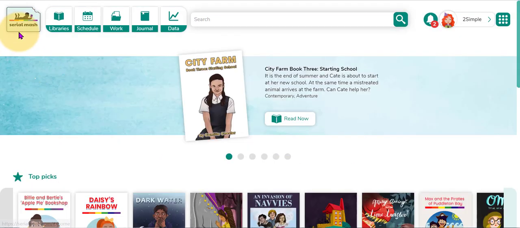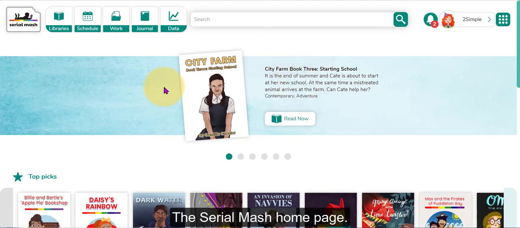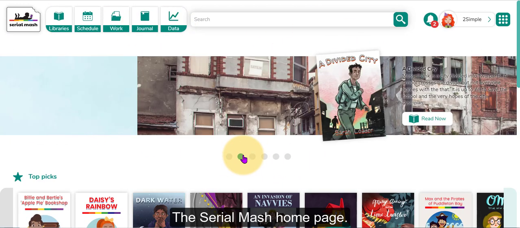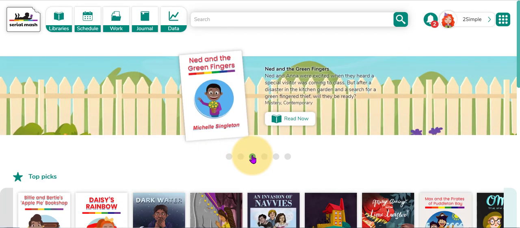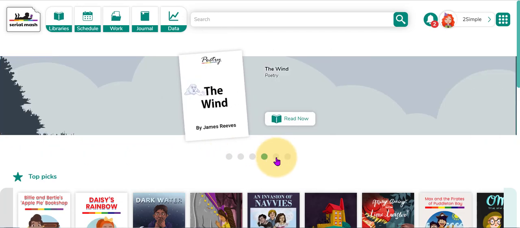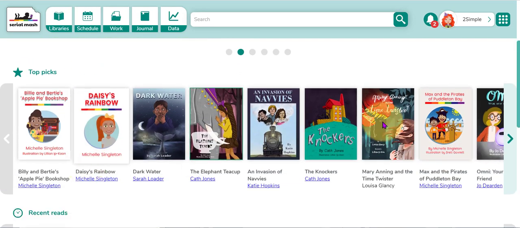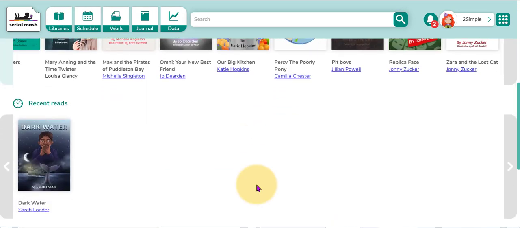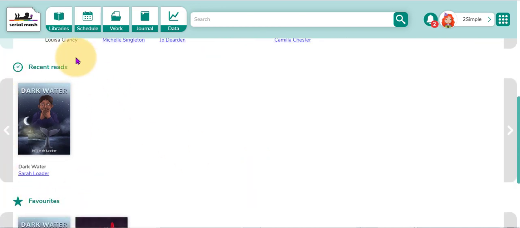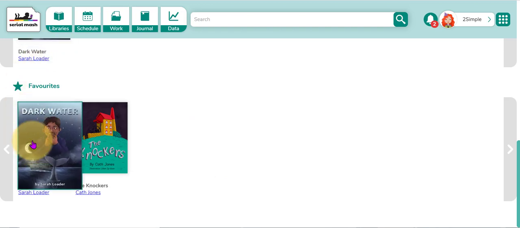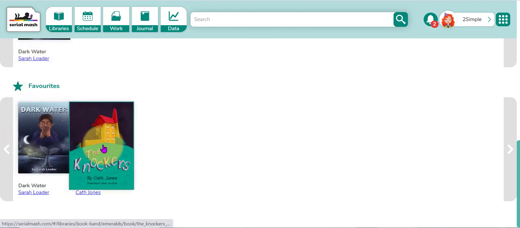Once you're in Serial Mash, you will see that the tabs at the top look very similar to those you'll be used to seeing in Purple Mash. At the top of the home page of Serial Mash, you'll see our featured panel of books, which you can scroll through. Underneath our featured panel, you'll find our top picks for this week. And underneath that, if you have begun reading a book, you'll see your recent reads, which you can click on to continue reading. And if you've favorited any of your favorite books, they will be here at the bottom.